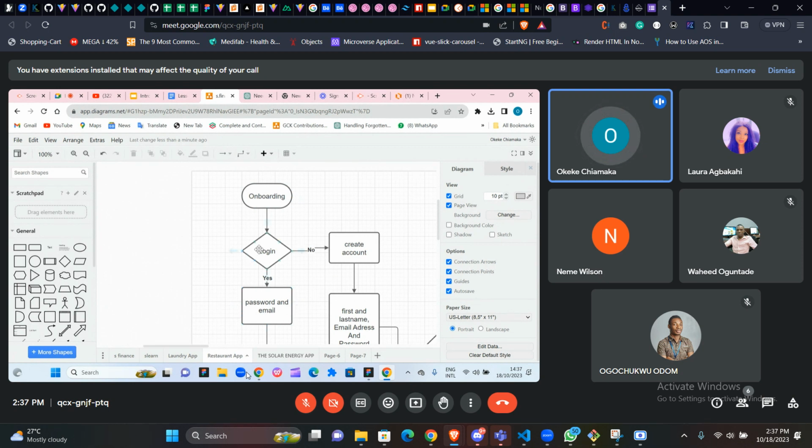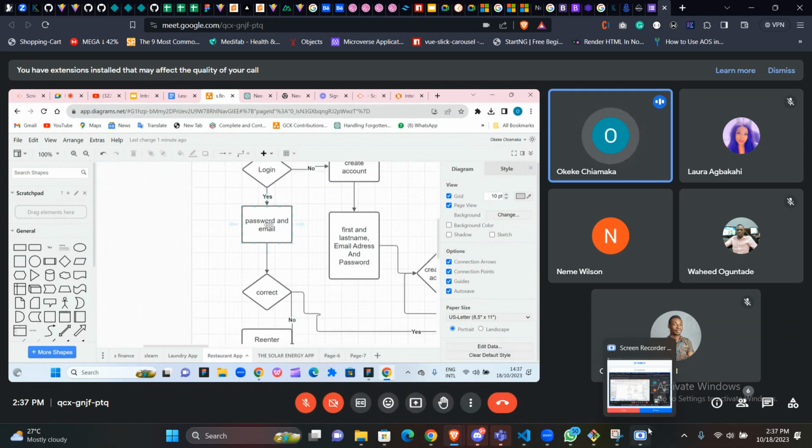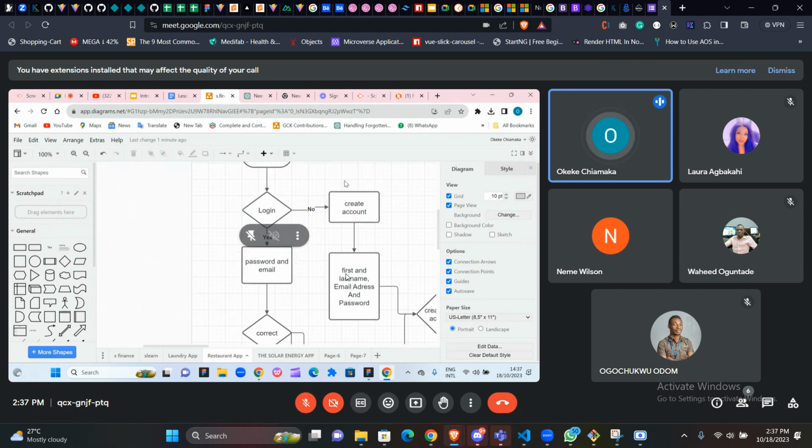So the person logs into their account from the onboarding process, which is an action. You have to make a decision if you want to log in or you want to create an account, right? So when you click on the yes, that's the login. You have to put in your password and your email. When you click on no, that means you don't have an account yet, so you have to create an account.